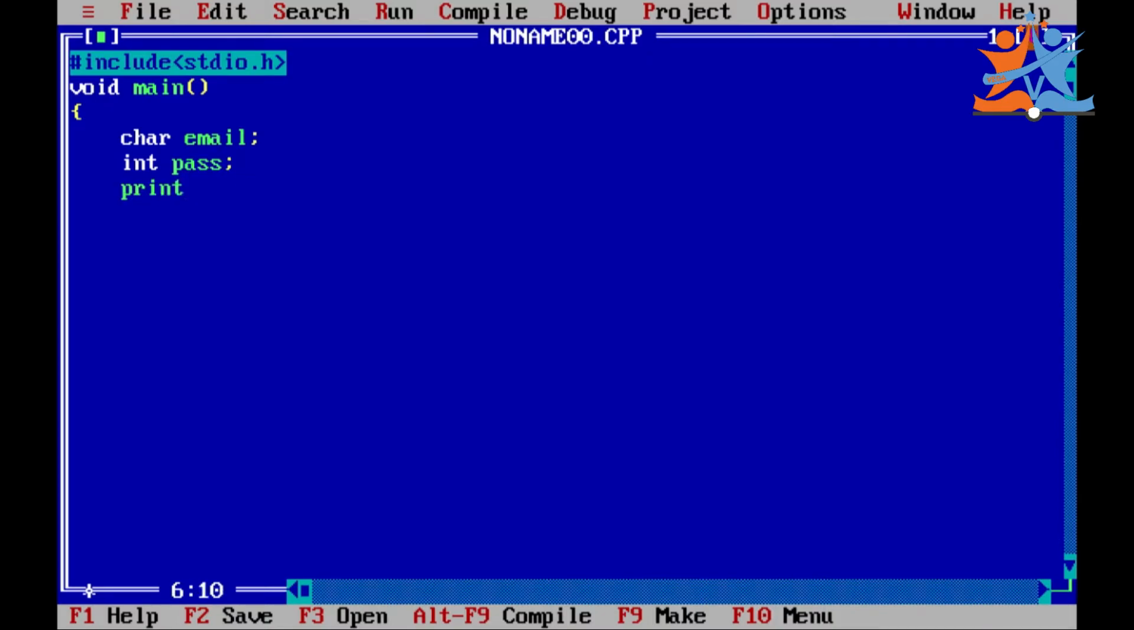First, what message do you want to get? printf enter email ID. You need to get the message. After entering that email ID, for entering purposes we take scanf %c, because we are taking a character as the email. So ampersand of email.